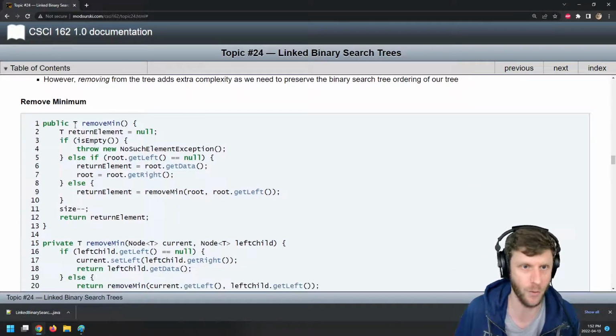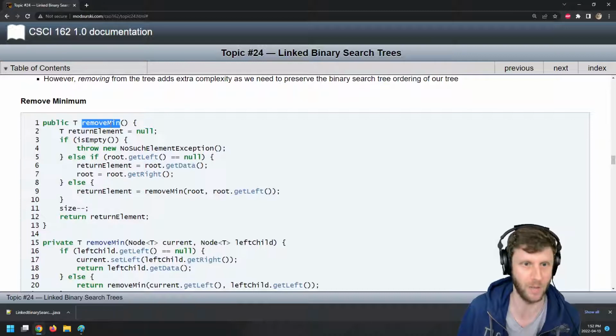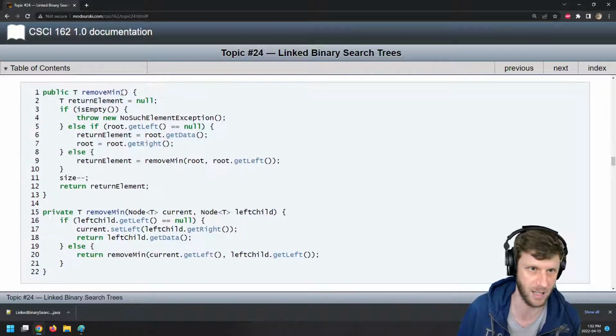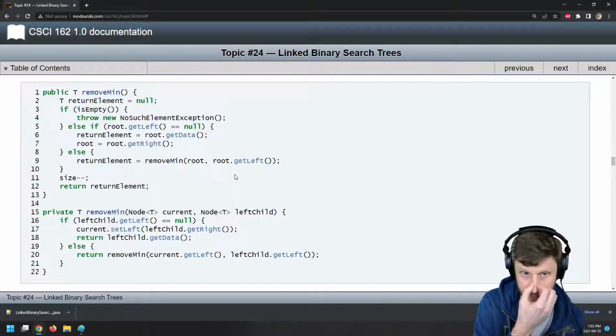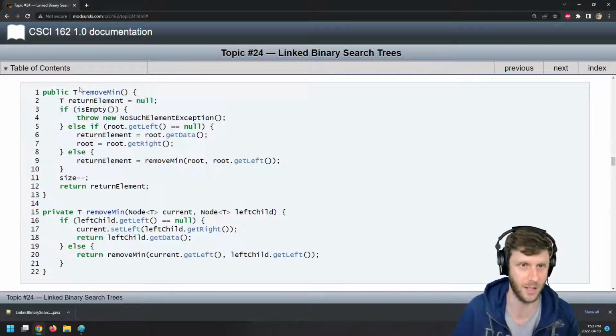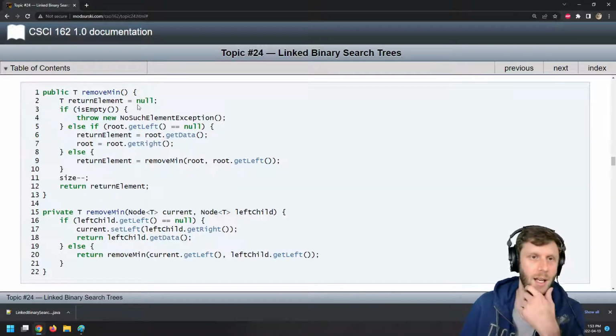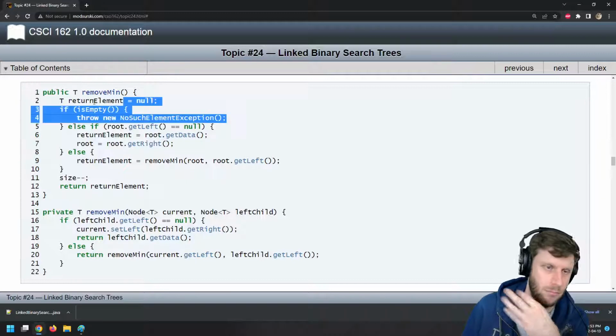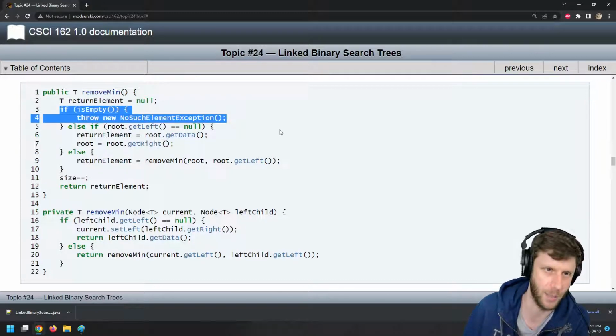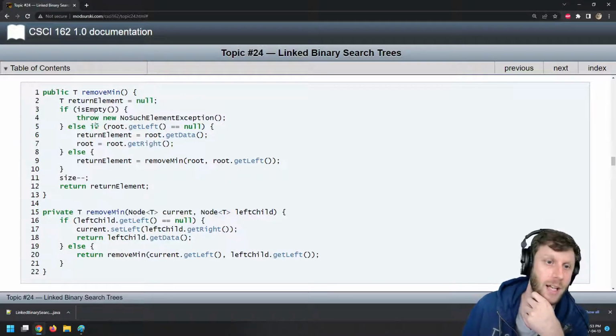So if we want to remove them, let's say we're removing the minimum. Well, I've got a public facing one that just takes no arguments, and then this one that has two parameters, okay? The one that takes current and the current's left child. So how are we going to start it? The public facing one is, we start with some return element that's null. If the tree is empty, throw an exception. There's a no such element exception.